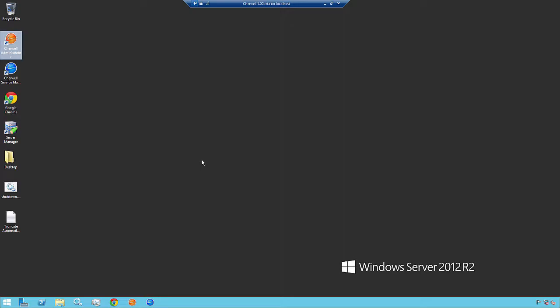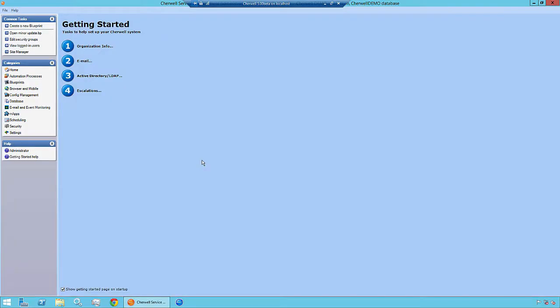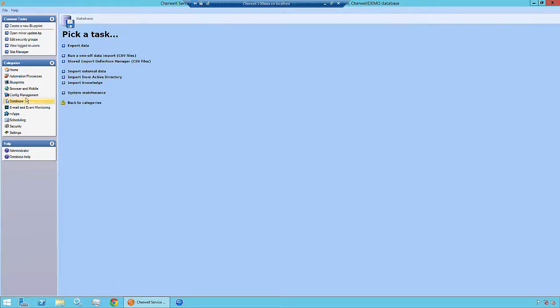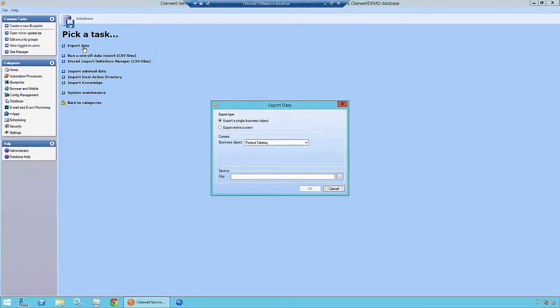Once we log into the orange pill, we're going to go over to the left-hand side under categories and select database. At the top, select export data. Here we can export a single business object. Or in this example, we want to export the entire system. The entire system includes all settings, all data.